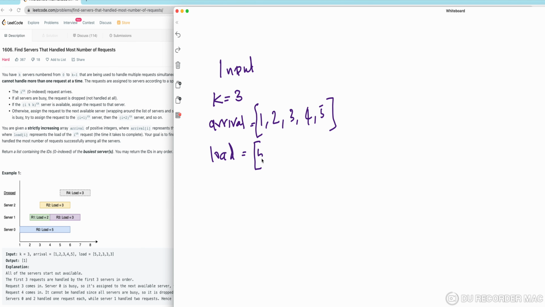The first request arrives at 1 and takes maybe 5 milliseconds, so it is 1 plus 5, the total time required. Starting from 1 with load 5, the server is free after the 6th millisecond, if I assume that the load is given in milliseconds. And the next are 2 and 3, 3 and 3. You can see that in the figure.